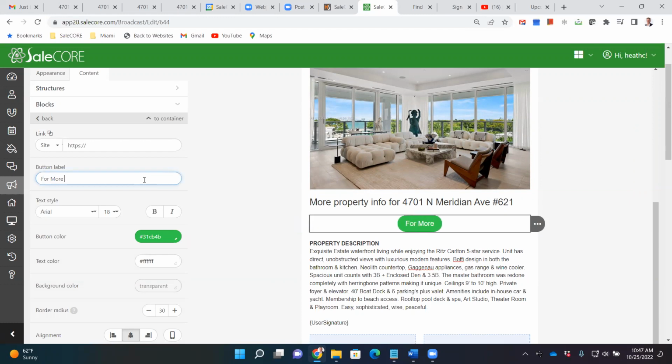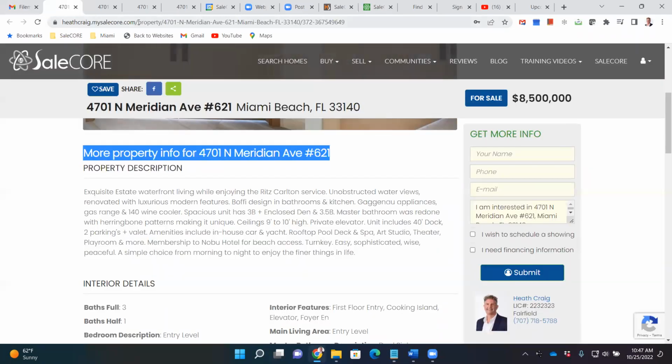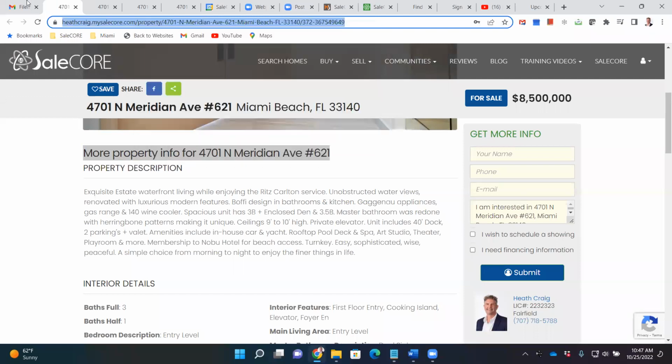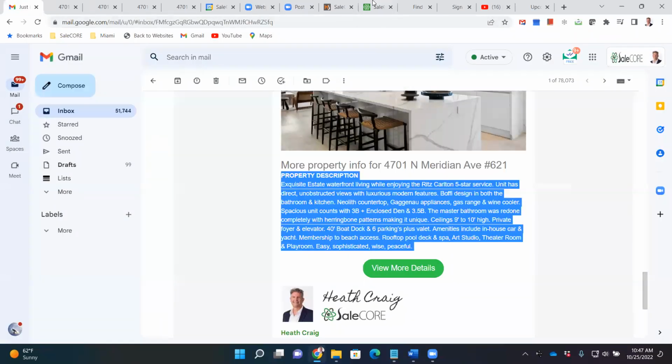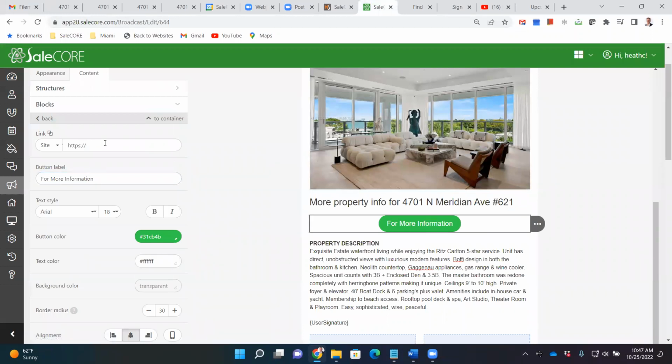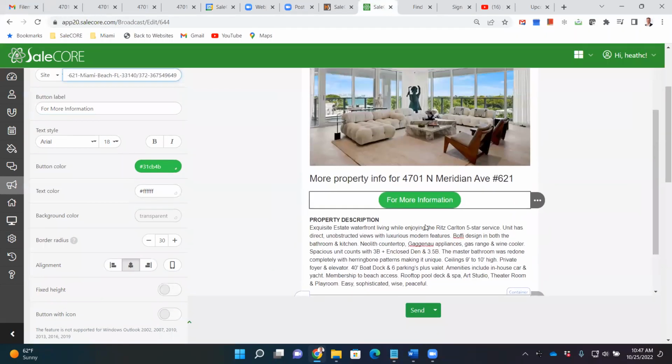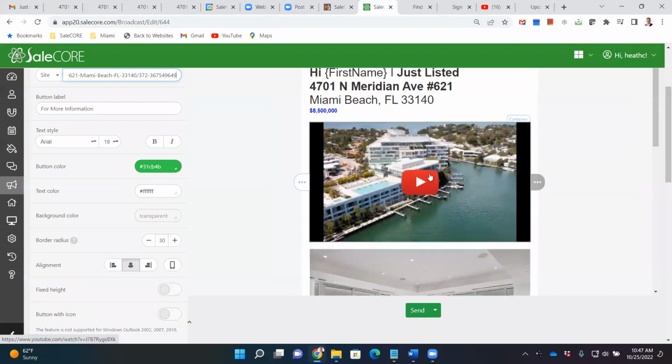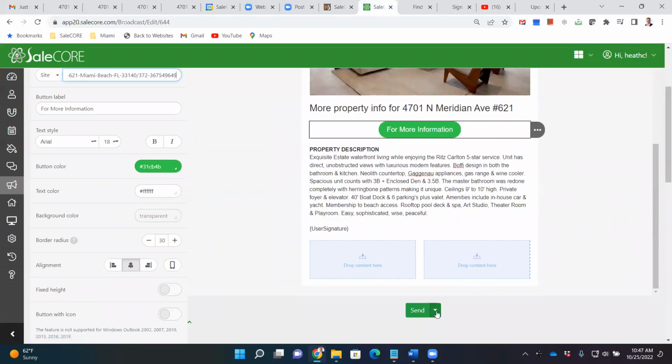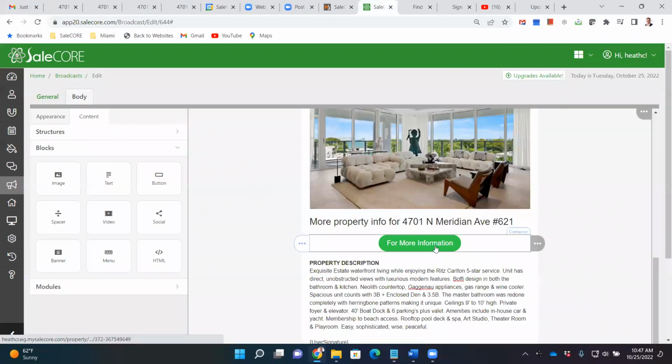Or more information, right? And then again, I can put the link. I go back over to the property address, copy the URL. Again, I want to focus on driving my clients back to my website to see that property, right? As well, and obviously try to generate referrals from this email going out. Okay. Again, I'm going to go ahead and save it as a draft.